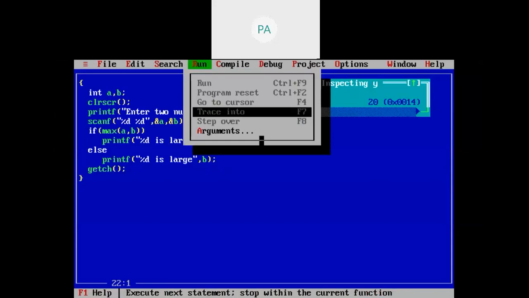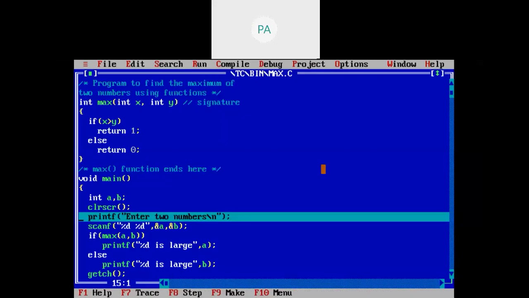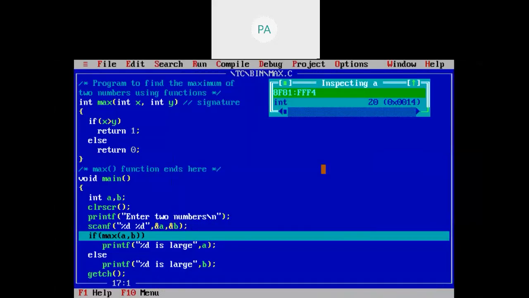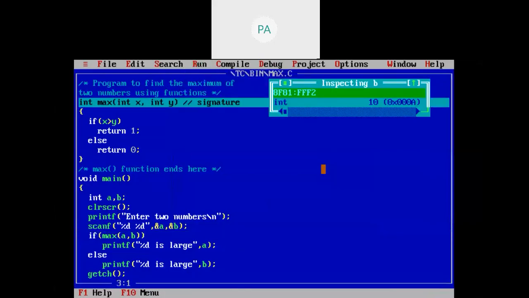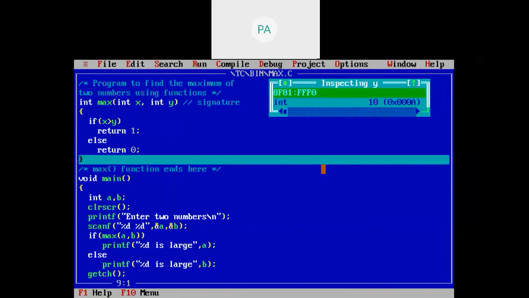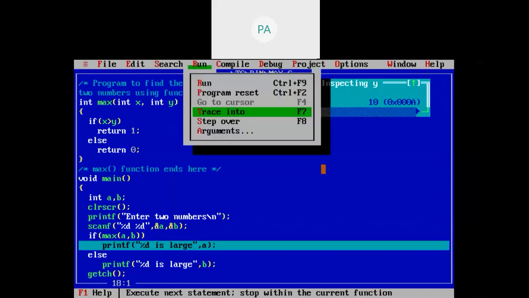Now in the other way, if we give the first value as 20 and the next value as 10, let us see. So 20, 10. Now check the values. a value is 20, b value is 10. So these are passed to the function. Sorry, x is 20, y is 10. So 20 greater than 10, true. Return 1. So the statement immediately present after the if condition is executed. So 20 is large.